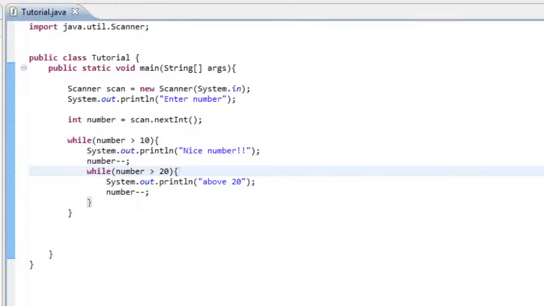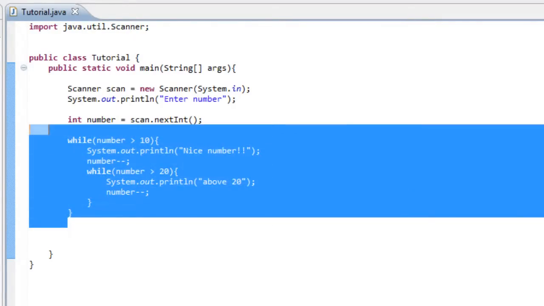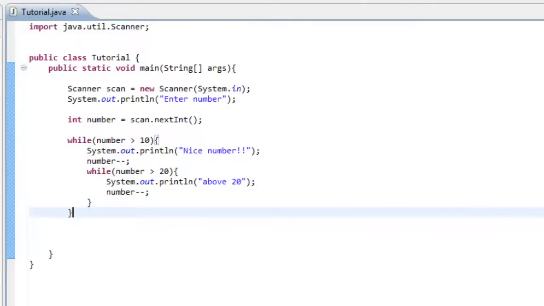Hey guys, welcome back for another Java tutorial, and in this one we're going to be talking about nested loops. This is another tutorial where I went ahead and typed up the lesson already, and I'm going to walk you through it as we go because I think it's just easier for me to do it this way for this topic.